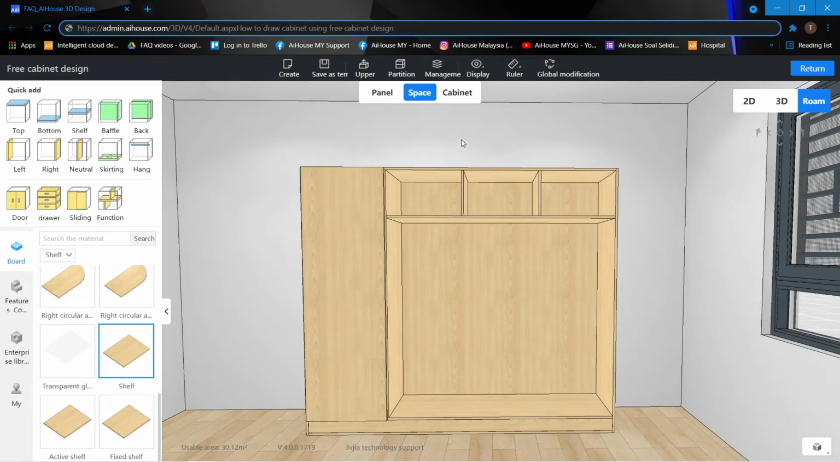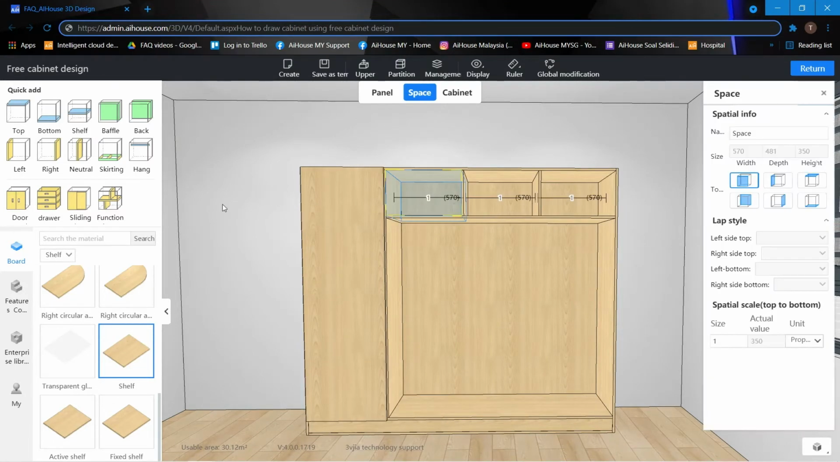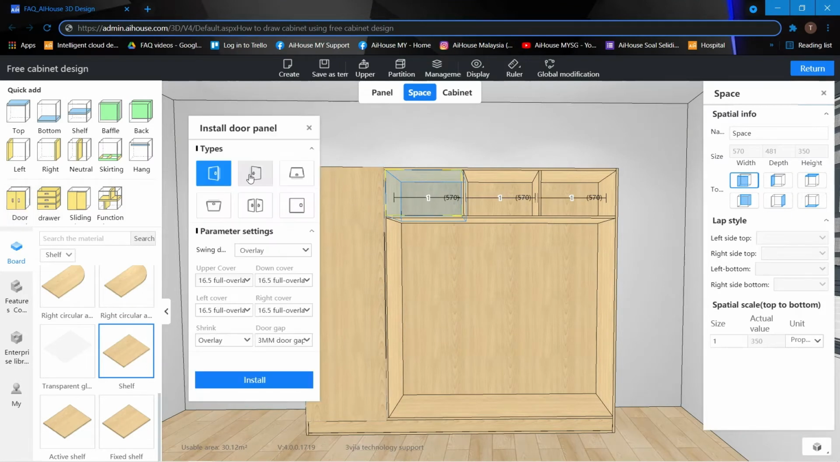Alright, so now we can proceed to create our door panel. Alright, so click onto the space, add door. Alright, select the door. Don't forget, change the right left cover, install. Okay, repeat for this, install, and one last one, select the right door.